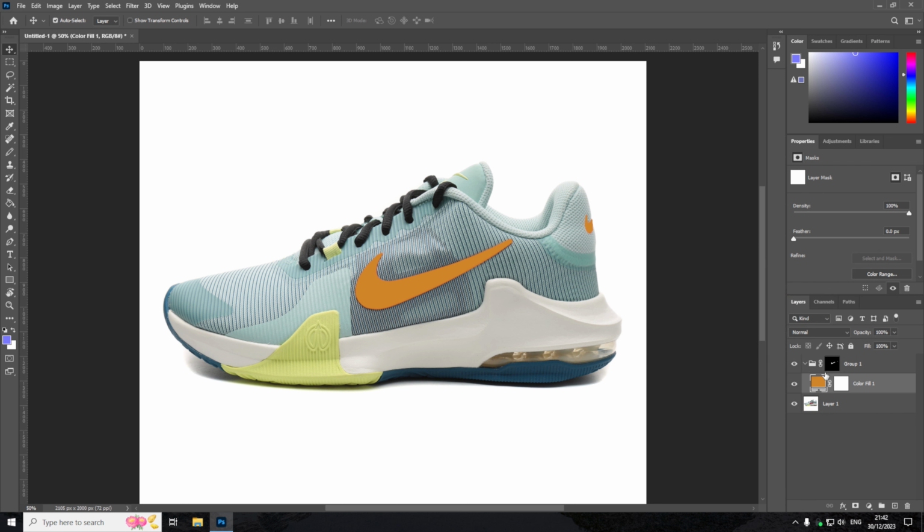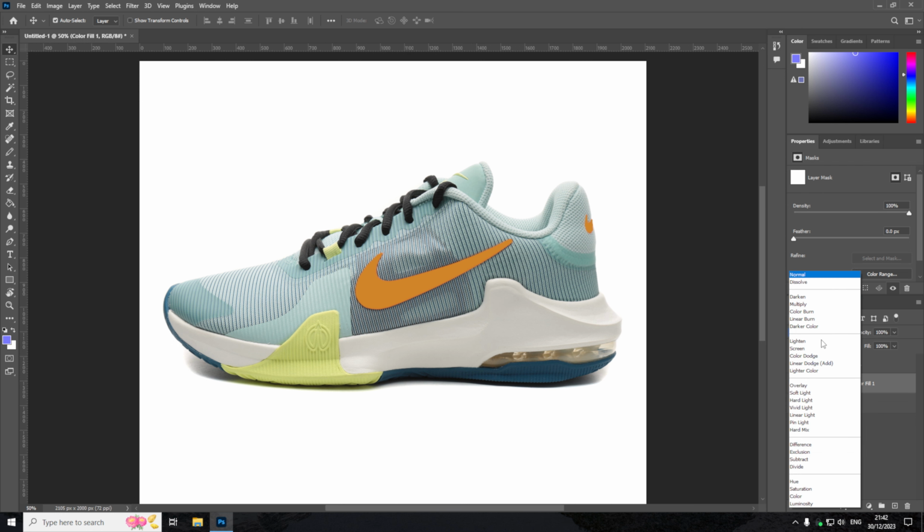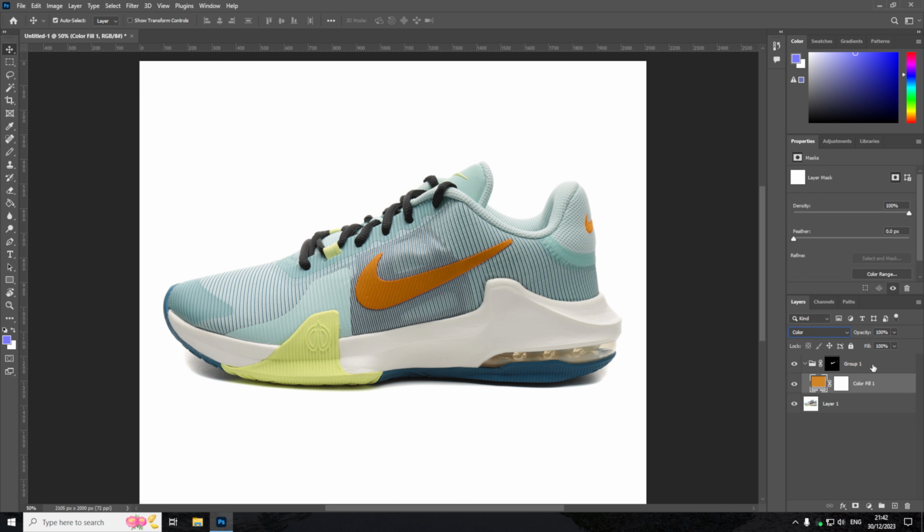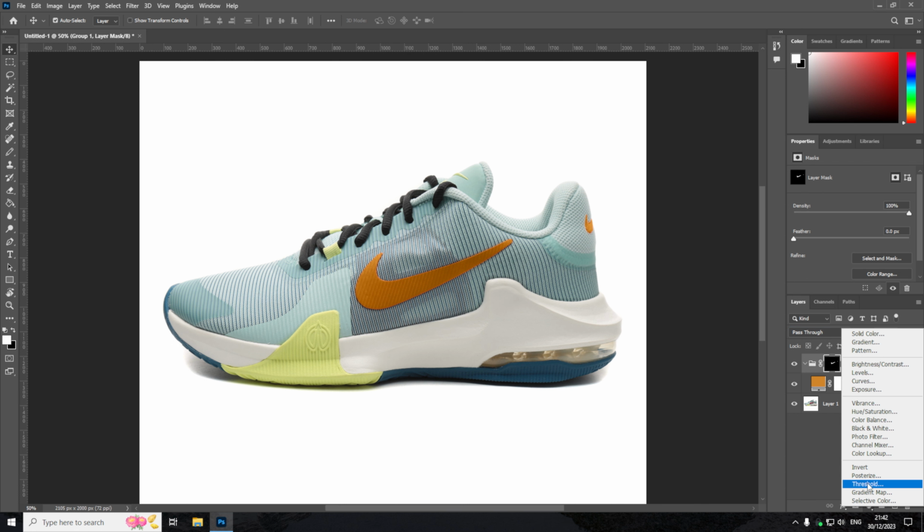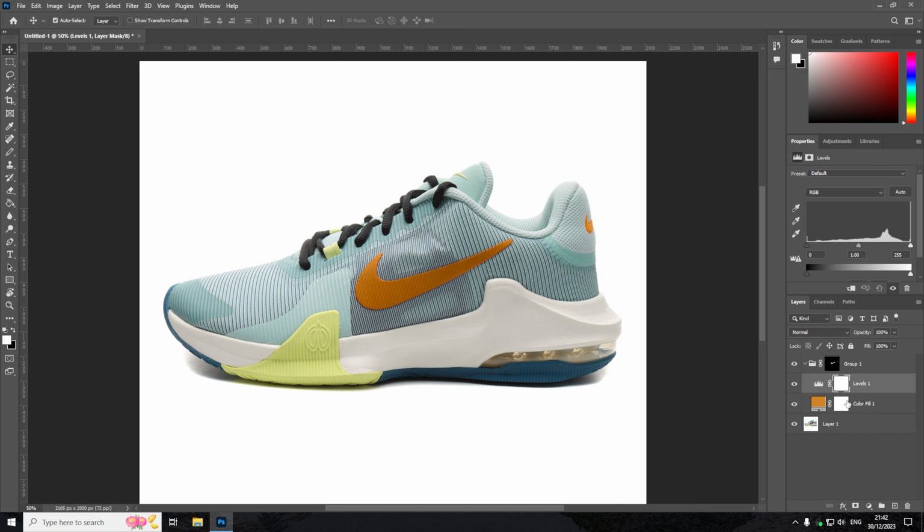With the color fill overlay selected, you then want to come to this box here and change it from Normal to Color. Now we also want to add a Levels overlay so that we can adjust the brightness of the changed color. So if we select the group again, and this time select the Levels option, make sure that the levels are above the color fill. Then with the levels selected, you can adjust the spectrum like so.